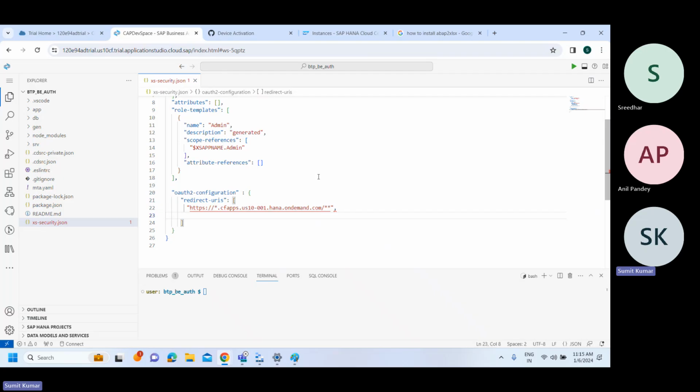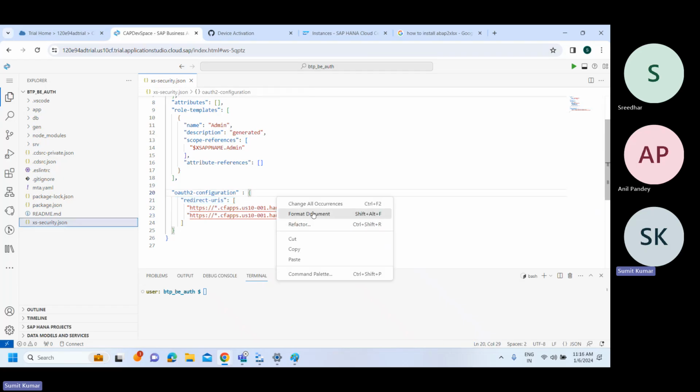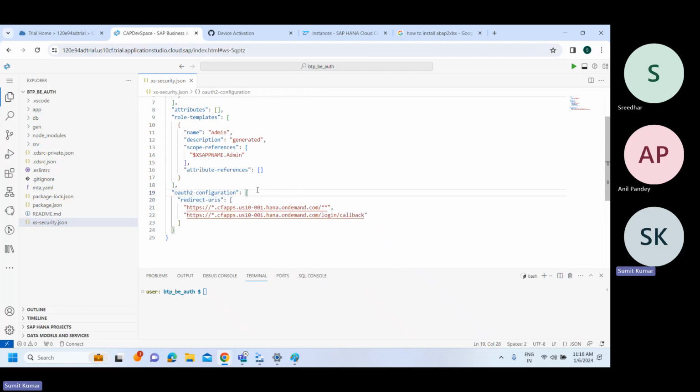Let's just say authentication is routing him back to the actual service. That ideally happens with a specific endpoint, the login callback. These are the relevant, bare minimum redirect URIs you should be specifying. After specifying this, there is one more thing: all the credentials and authentication are specified by means of credential types, that is, what kind of authentication you are expecting BTP to do.